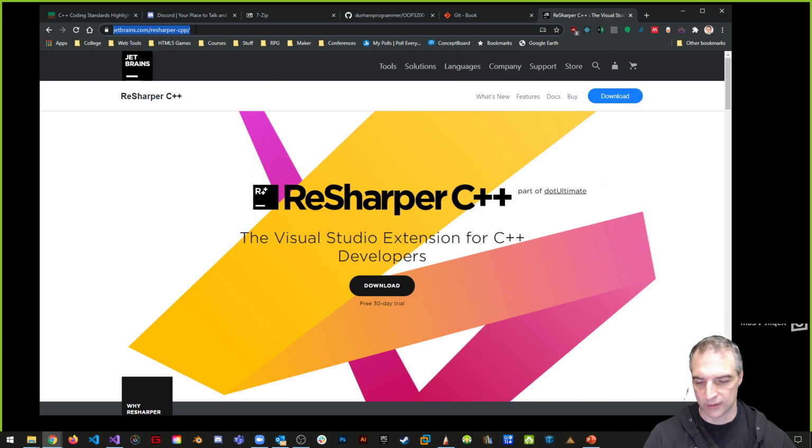So I'm going to put this in there. If you look up ReSharper or JetBrains Education, you can download this and sign up as a student, and you can use ReSharper C++. It'll make your life a whole lot easier. It adds things like refactoring and a bunch of other stuff that Visual Studio doesn't come with.